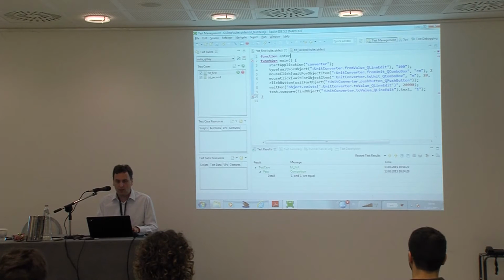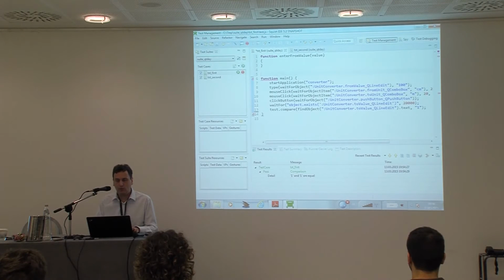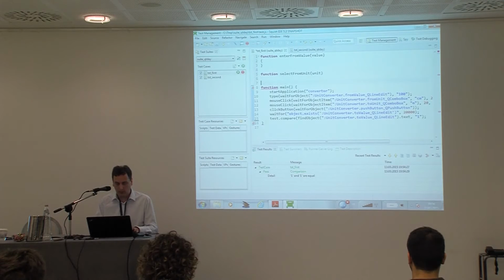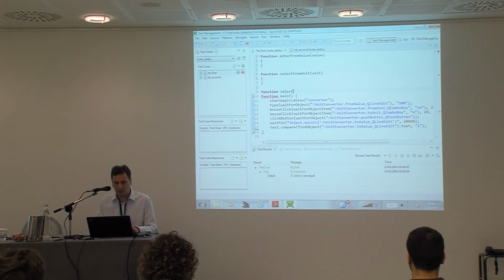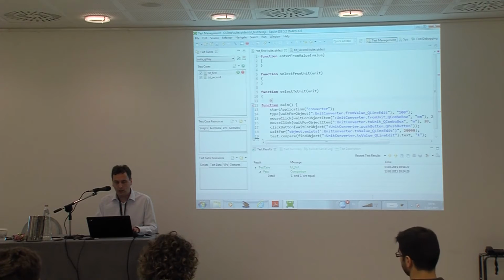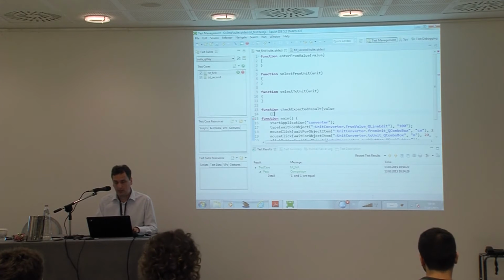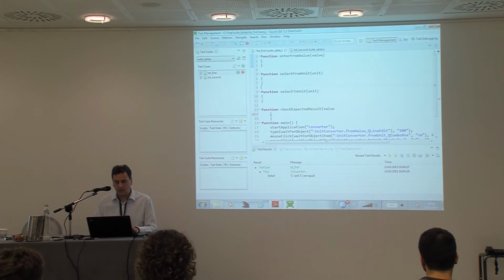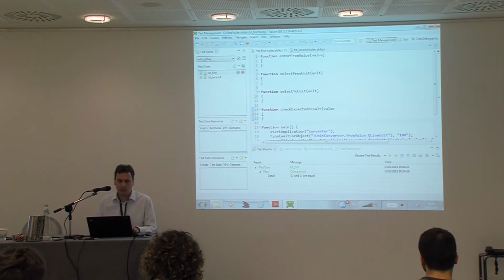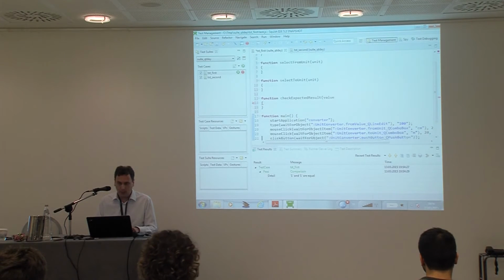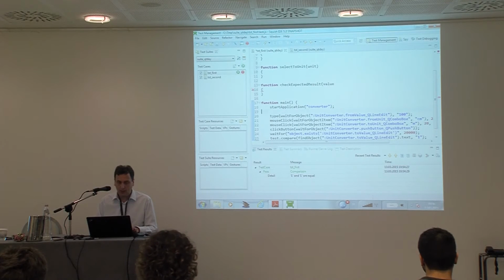And we see there's always some place where we enter the value to convert from. There is one place where we select the unit. There is one where we select the unit to convert to. We'll always check the expected result. And you see, these are functions, and whatever scripting language you use, or whether you use classes and objects, that's really up to you. And I will make use of this now by using those functions.